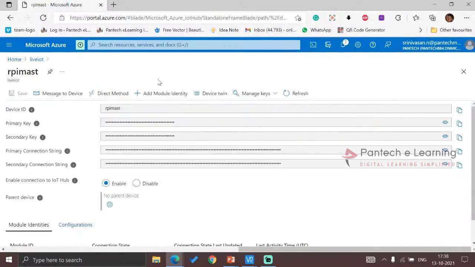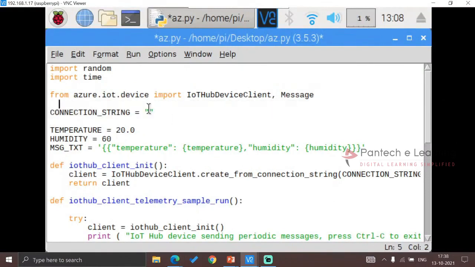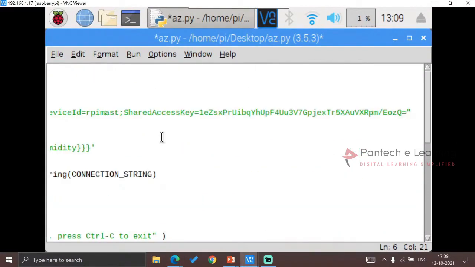Now click on RPI mask. You will get the entire keys: device ID, primary key, secondary key, primary connection string, secondary connection string. So these are all the different keys. Now click on primary connection string, copy. Move to the code and paste it. So this will be the particular shared access key.